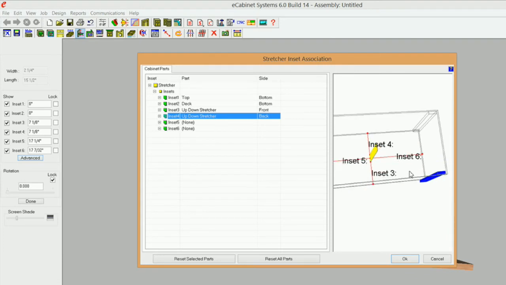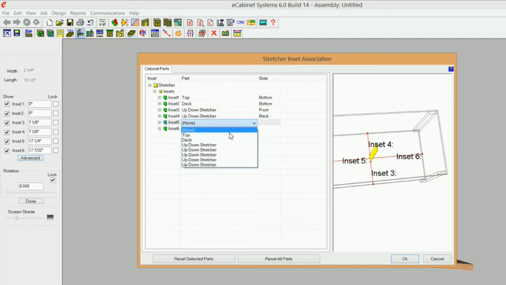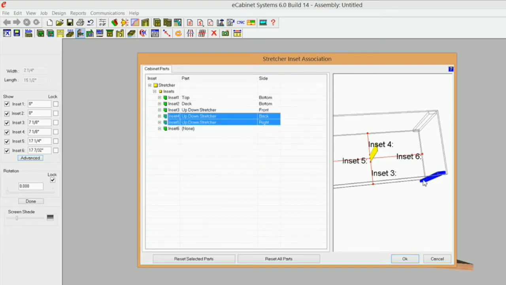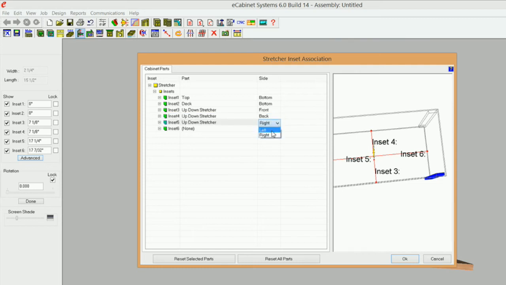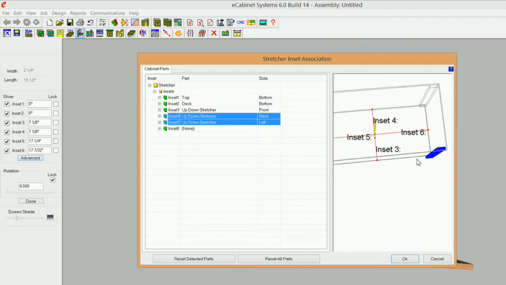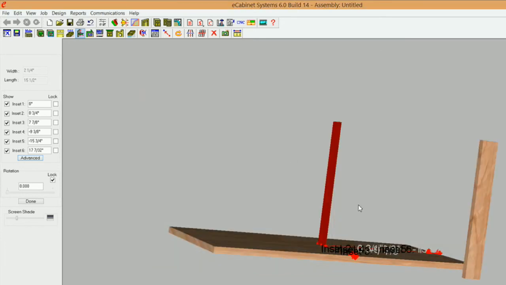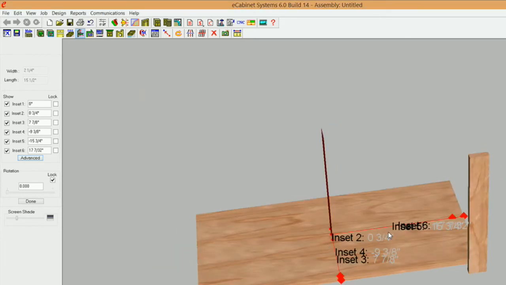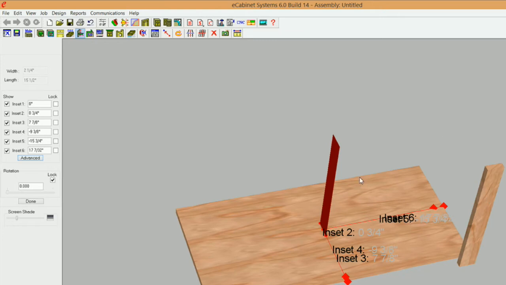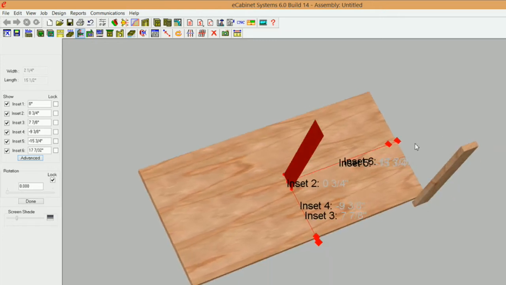So this time on this side we're going to use our inset 5 and up down stretcher. I believe I'm right here, and we want this one on the left. OK and OK. So don't ask me why this is happening like this. I don't know if this is a bug, or like I said, we may be doing something that they never even planned on being done here. I'll go -1 and lock it.